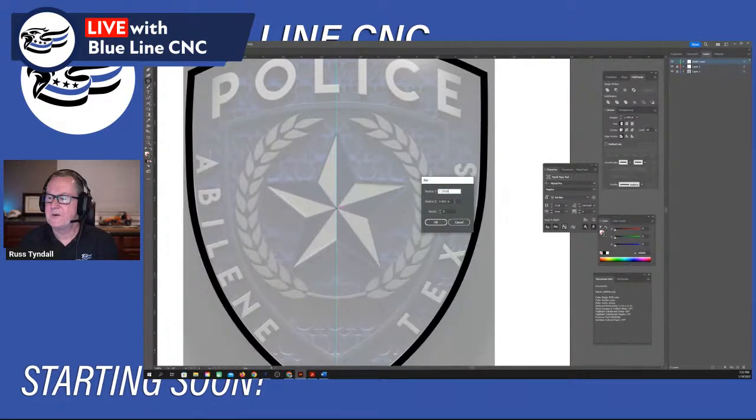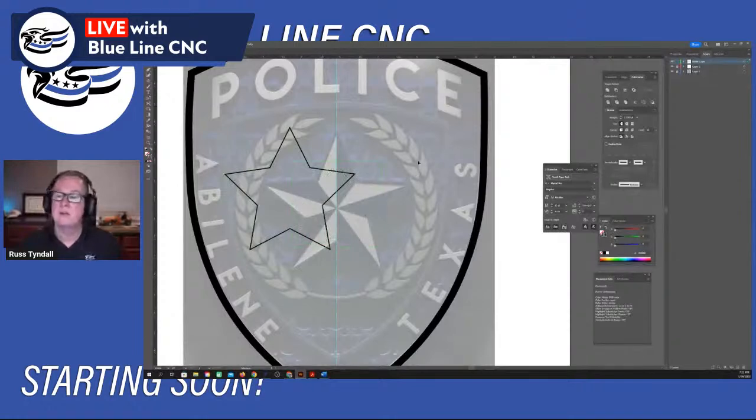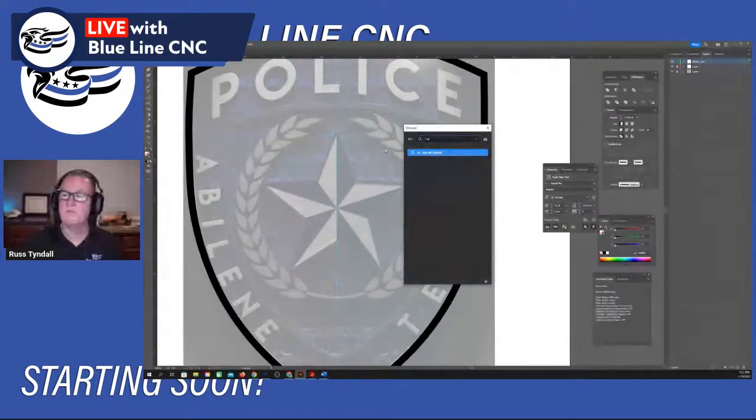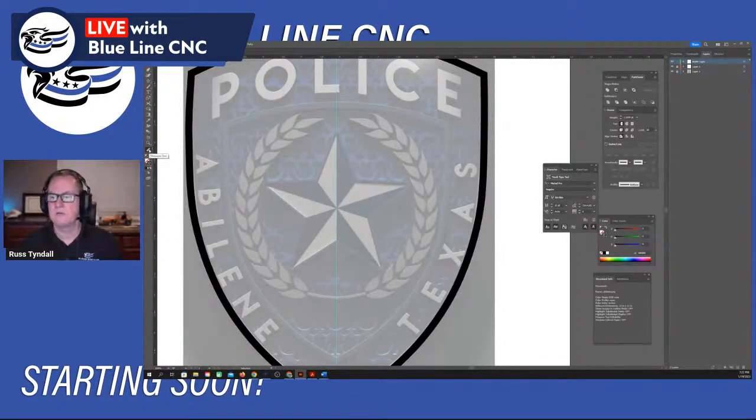So radius 2, my measurement is 0.7222, and it is a 5-pointed star. So I'm just going to hit OK. Oh, that's not right. No, that is not. Did that look right? No, that's not right, guys. No, I got to show you this measurement. Let's try it under, because that's the way to use it. Measure tool. Okay, there we go.